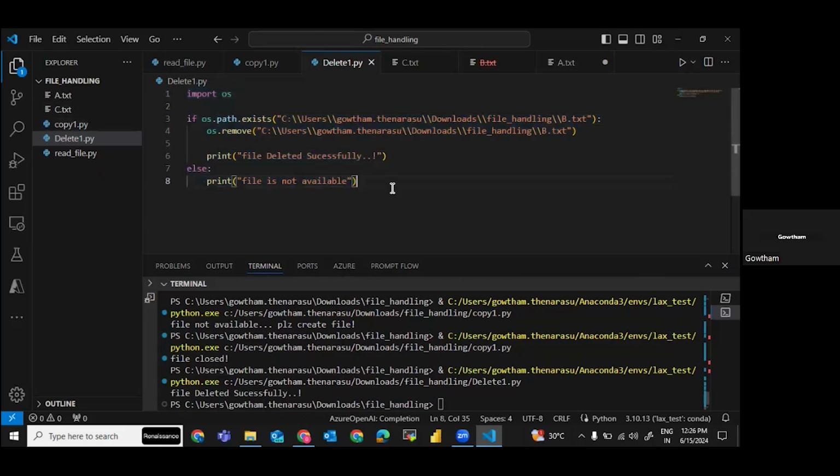Just perform this, guys. Okay, let me share this file with you guys.